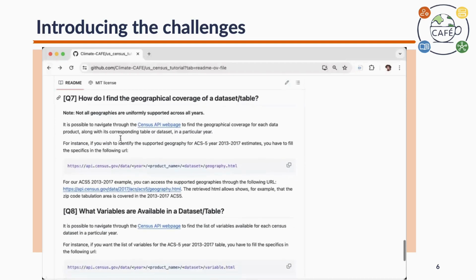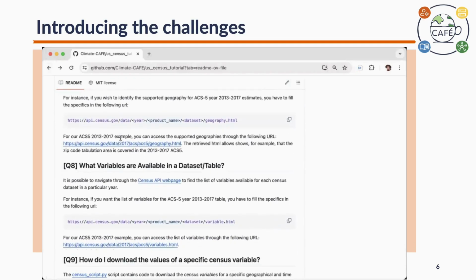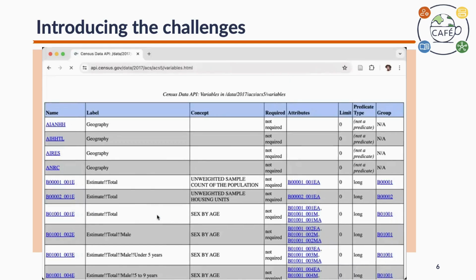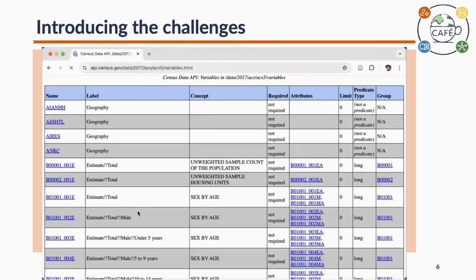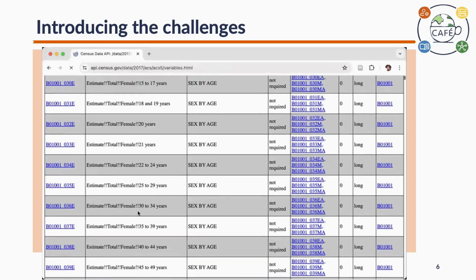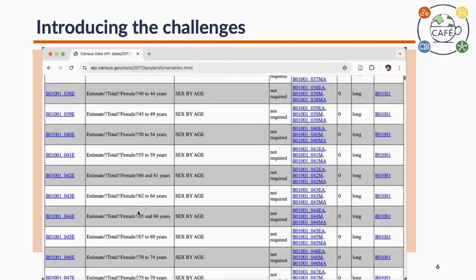Similarly, in the tutorial, we find how to retrieve the list of variables for a given census dataset. Using the same logic of the URL entry point, we obtain an HTML table like this one. As we can see, this is a long list. So, in the second part of the video, we will talk about discovering census variable codes.